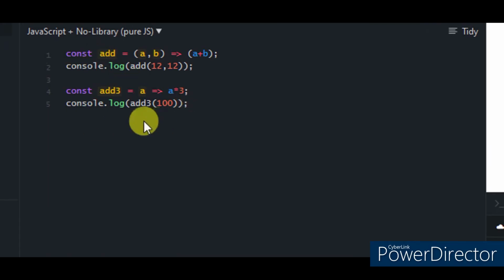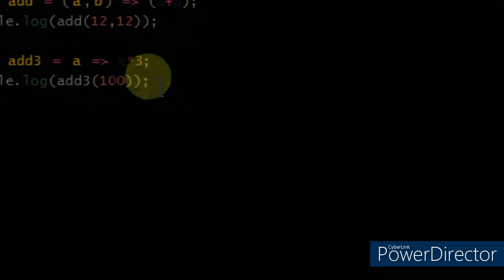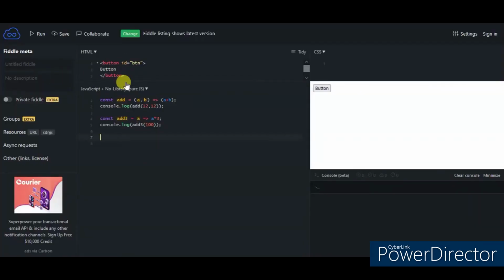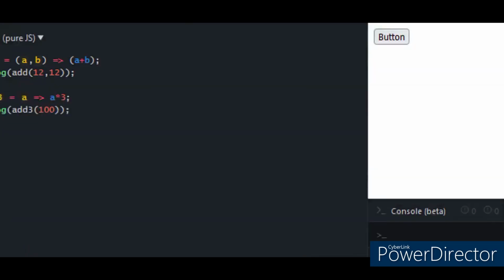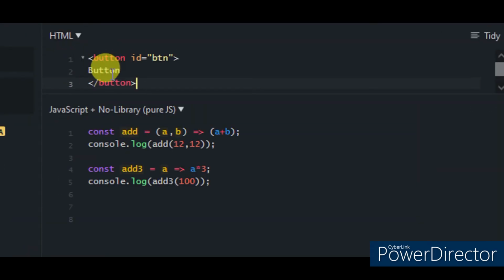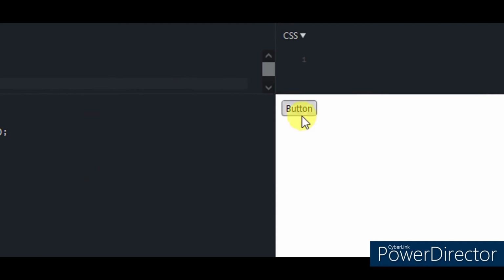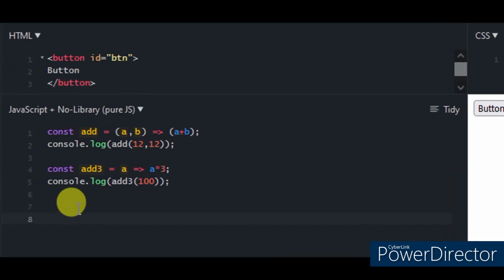So next, we are going to look at a more complicated example using arrow functions. For this example, I've already created a simple HTML button like this. I've called it button, given it an ID, and you can see it rendered in the HTML view. Okay, so now what we are going to do, we're just going to add a listener to this button, and then we're going to use an arrow function.